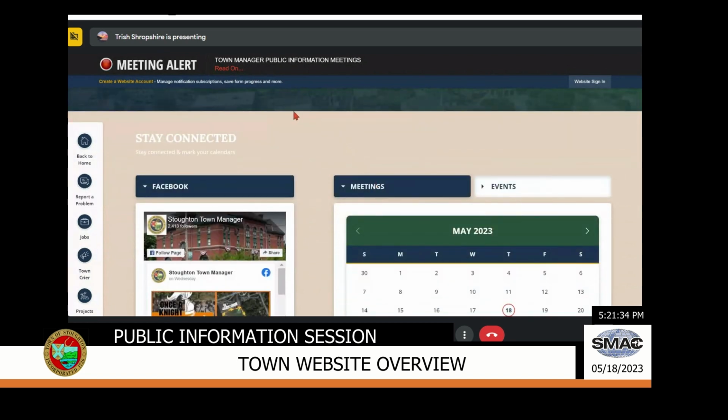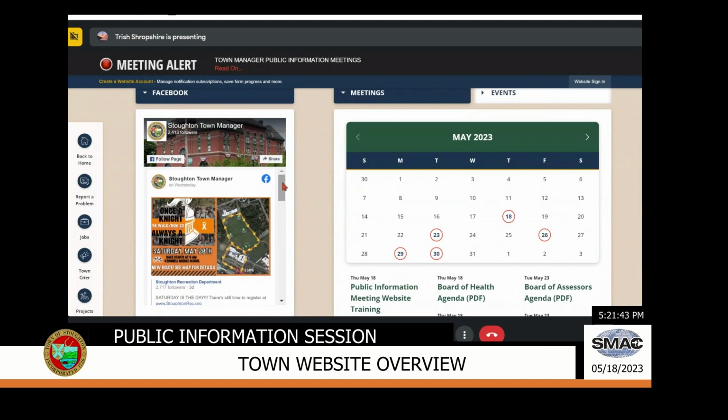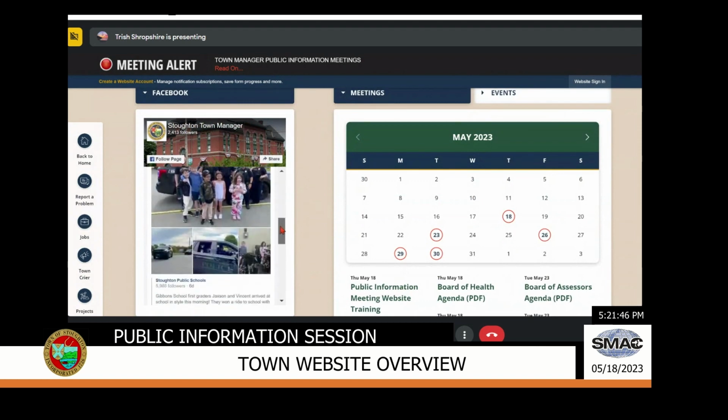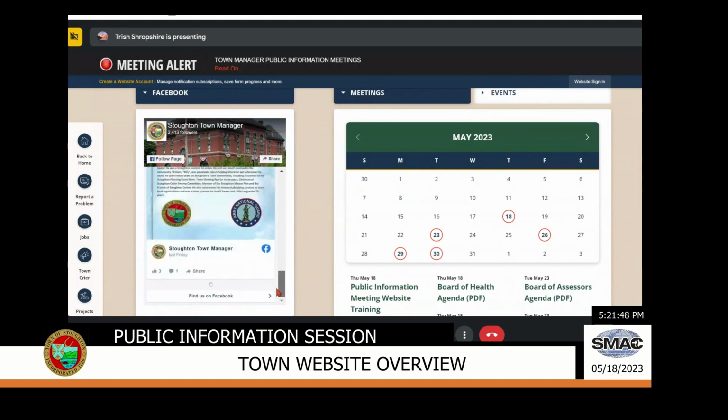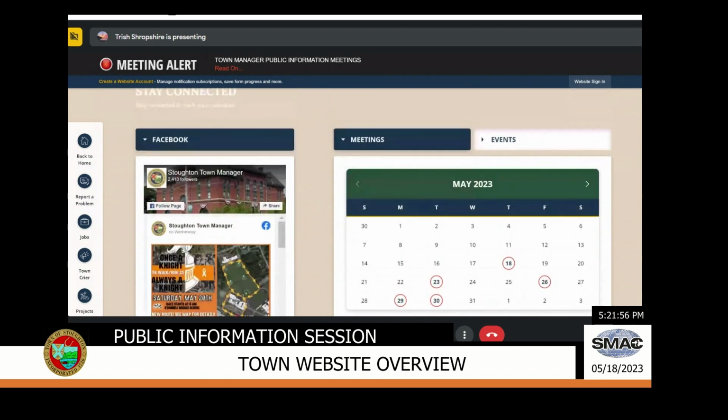We have the Stay Connected section. As I explained earlier, for those of you that don't have Facebook, you can see the town manager's Facebook page right on here, so you can see items that were posted on our Facebook. And then we also have the calendar, which shows events and meetings.